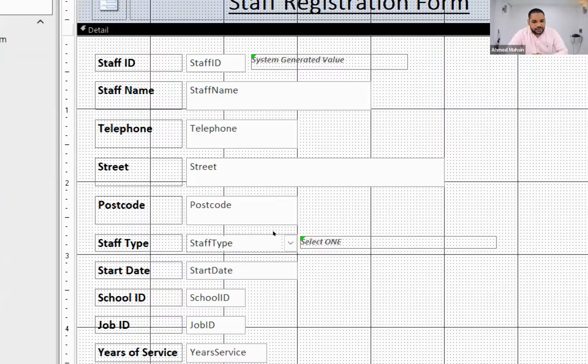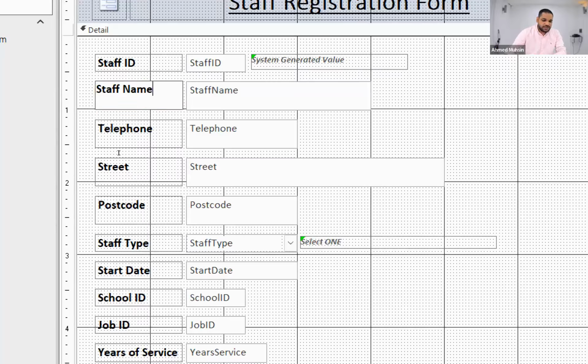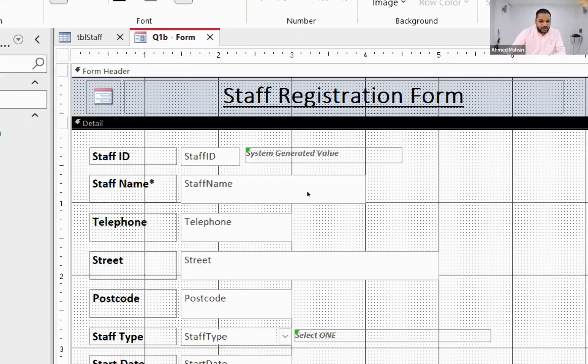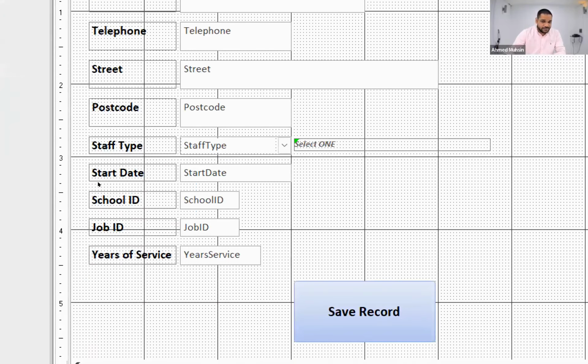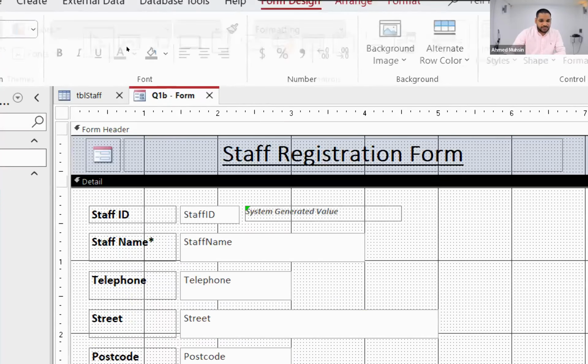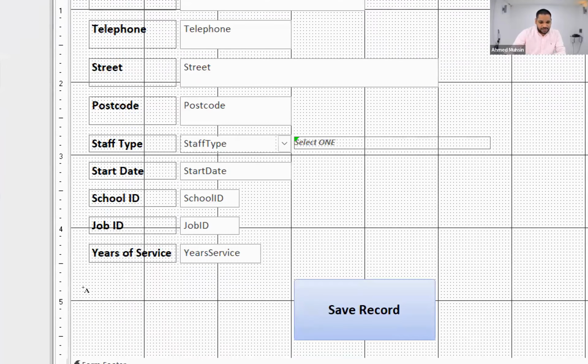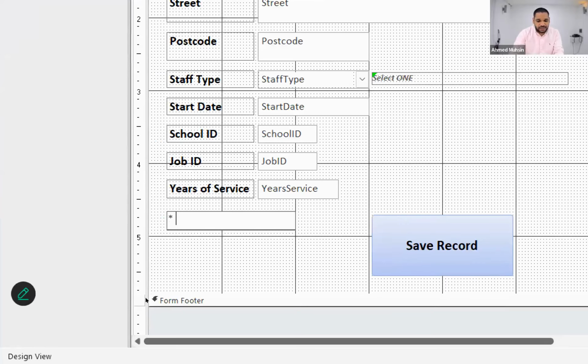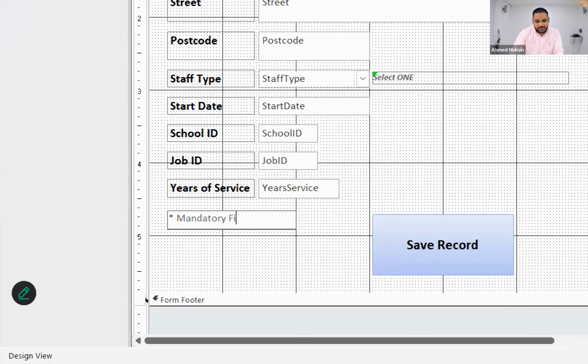Also guys, shall we indicate what are the mandatory fields? With an asterisk, which one were mandatory? Staff ID, but staff ID is a system generated value. Staff name, next to staff name, shall we put an asterisk? And then at the bottom, shall we have an asterisk? So we have a label indicating what an asterisk means. At the bottom, guys, I'm going to draw a label here. This label is going to say what an asterisk means. Asterisk indicates mandatory field. Or you can say asterisk means required. You have to fill it.